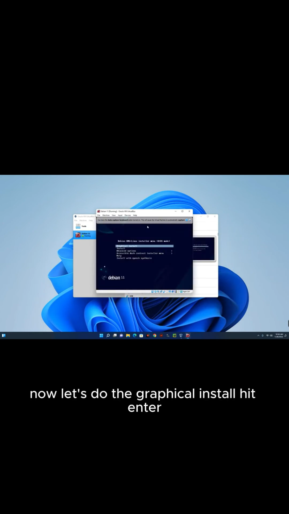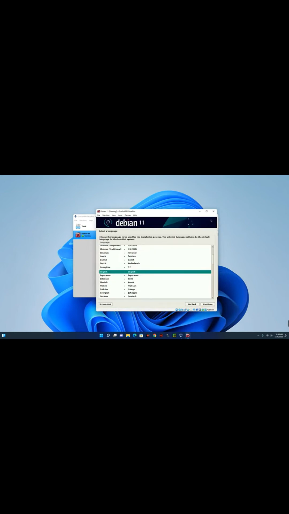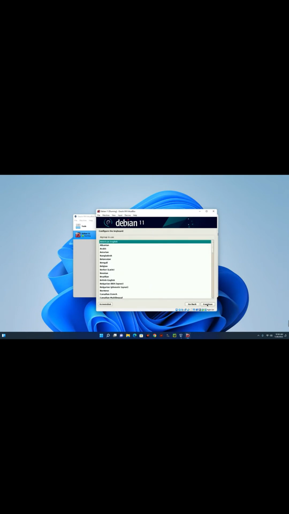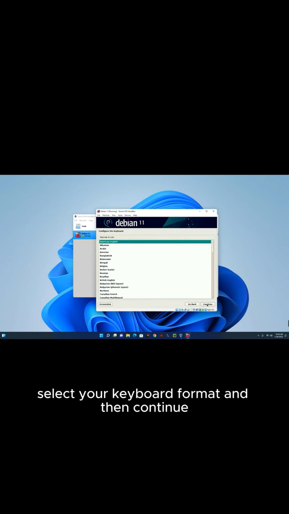Now let's do the graphical install. Hit enter. Now select a language and then continue. Select a location and then continue. Select your keyboard format and then continue.